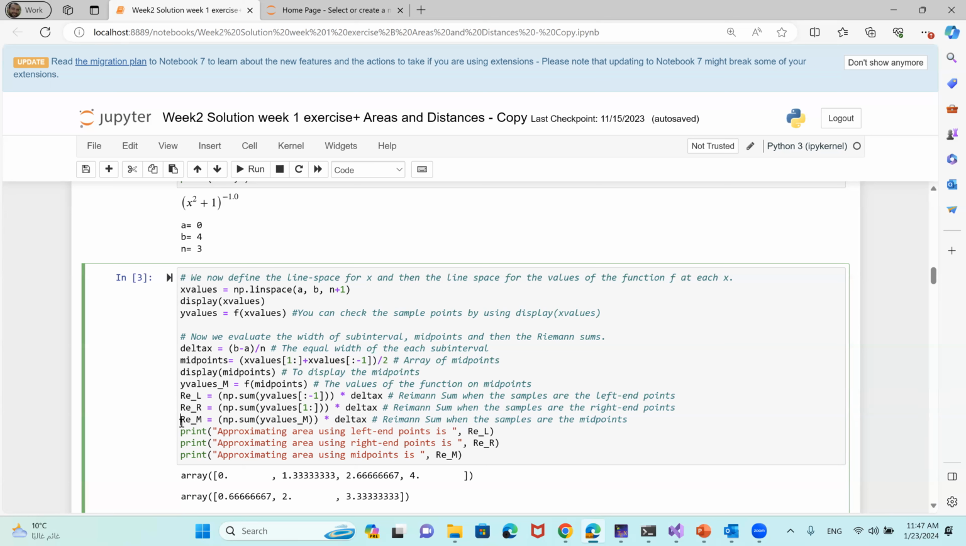Finally, if you want the midpoints, you're going to just use the y values, the height, which is given by the value of the function at the midpoints, times delta x.